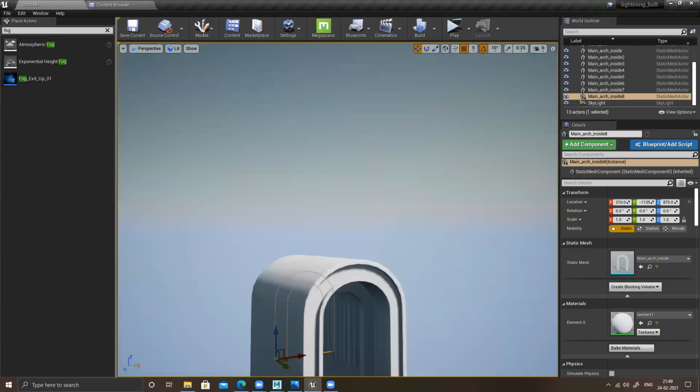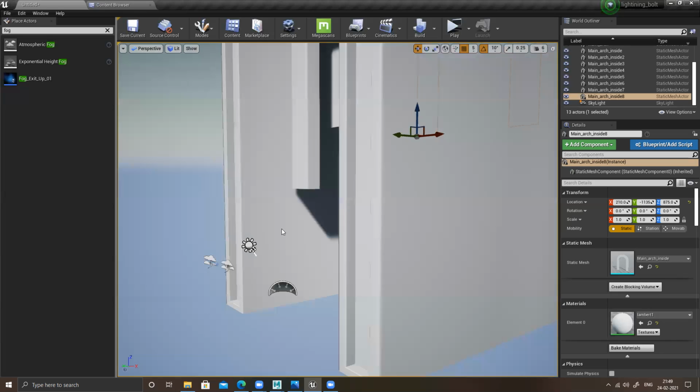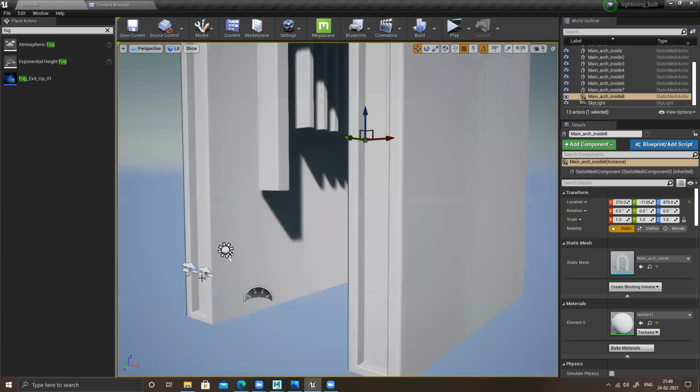Because if I go and check here, you can see it looks like the same surface, but there's a depth. This depth I cannot create the illusion of, so I have to model it.